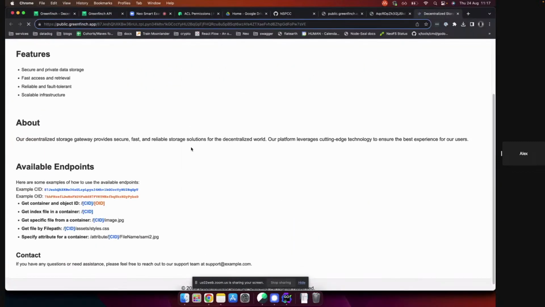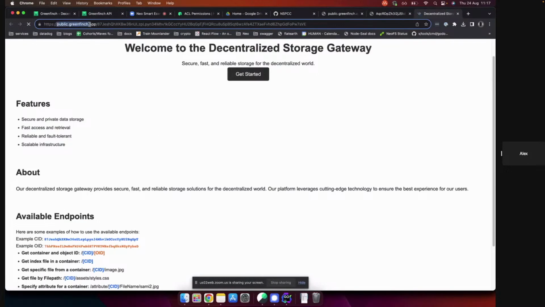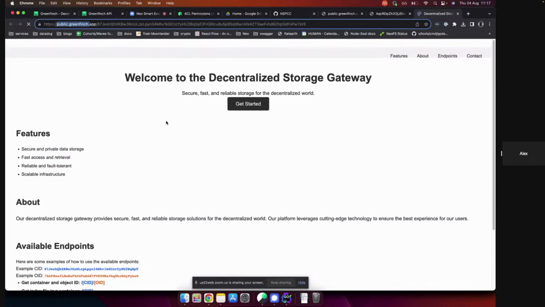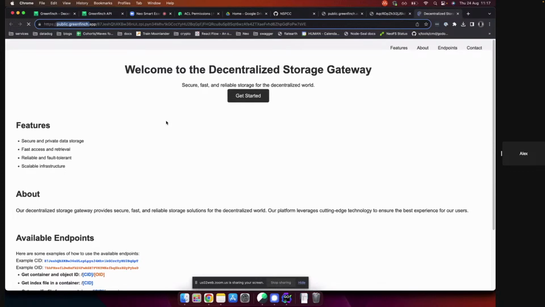Now, this is entirely open source, by the way. You don't have to use ours at all. In fact, it's probably better if you didn't, because if too many people are using it, we are centralizing a decentralized network. But that was just an example of using NeoFS to store an entirely decentralized website.